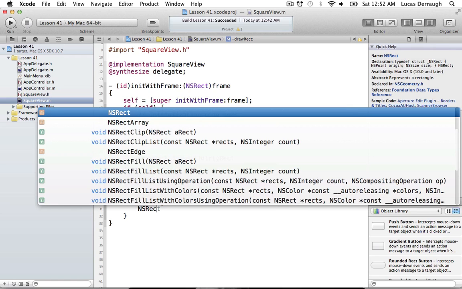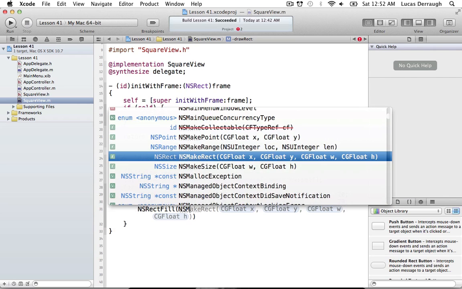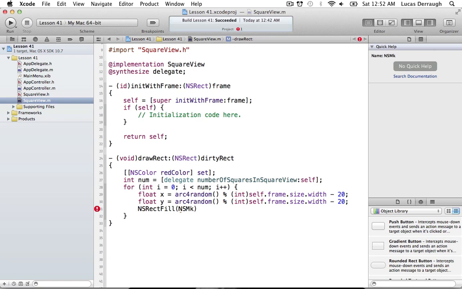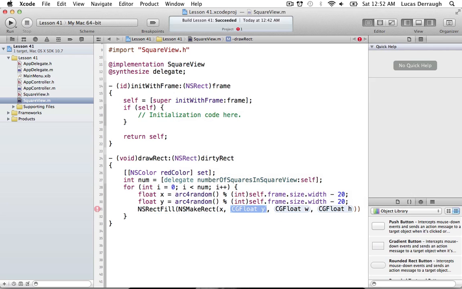And so now we want to fill some kind of rectangle, so we'll say NSRectFill. And since we don't really have a rectangle, we'll just say NSMakeRect. We'll take the x value, take the y value, take the width, it's going to be 20, take the height, it's going to be 20, and that is basically all we have to do. So we've just implemented everything that we need to get this to work, and let's hope for the best. So we'll go ahead and run this.